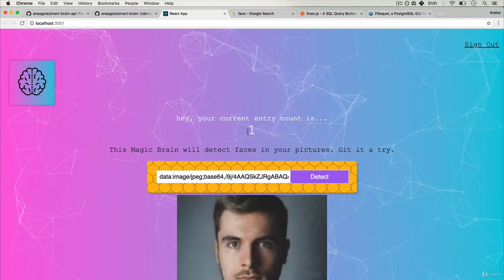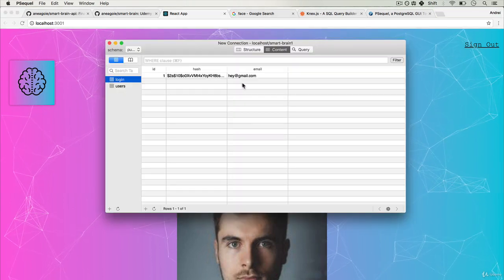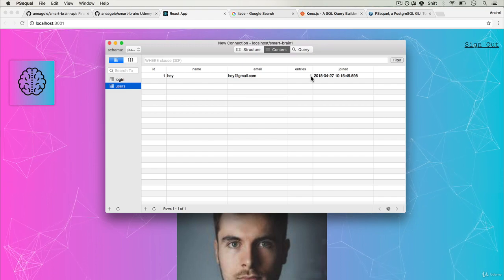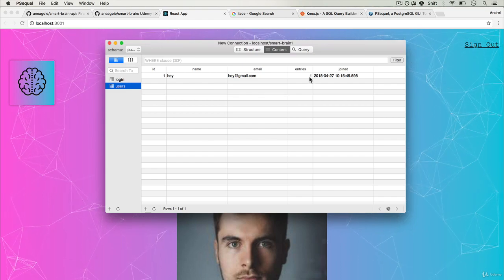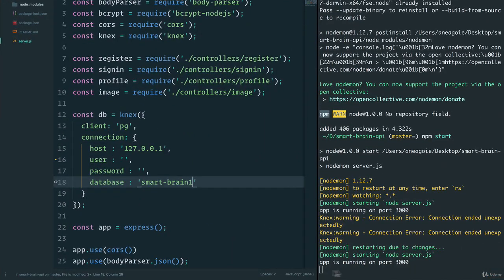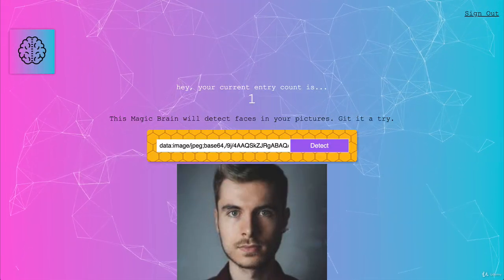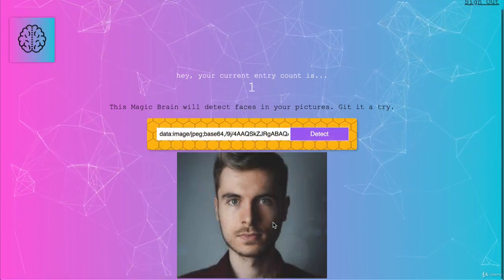Our entries count went up by 1. And I can check this by going to the users. And we see that, yeah, entries is now 1, so the database has been updated. And if I go back to the server, all right, no errors. All right, and where is this face detection feature? We don't really see it, do we?